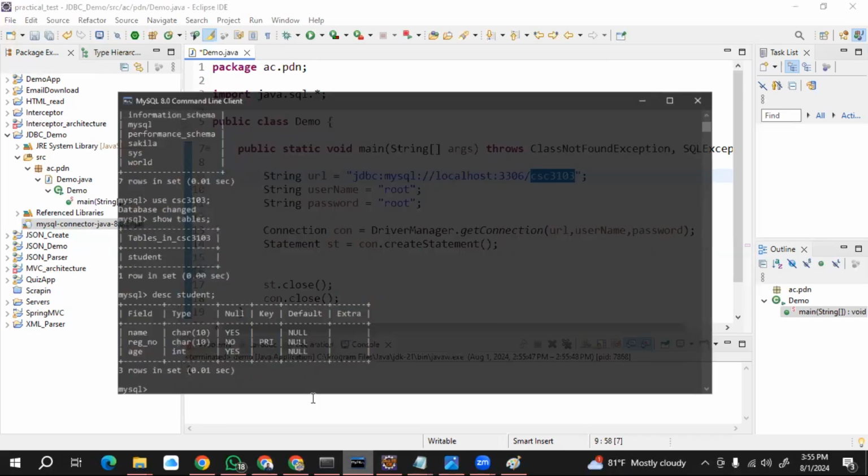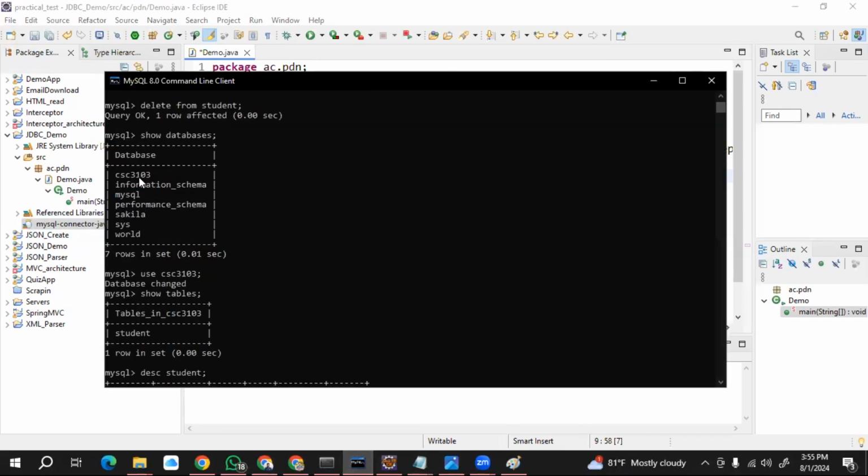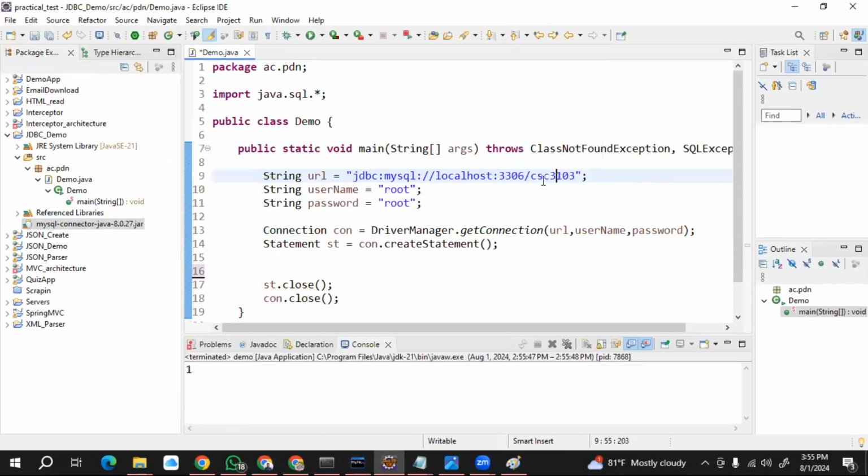At the end, we have to add the database name as well. In my case, the database name is CSC 3103. That is why I'm entering CSC 3103 here, right? Then username. In my case, I have an account in MySQL named root, and the password is root itself. Therefore, in this case, I'm using root as the username and root as the password.